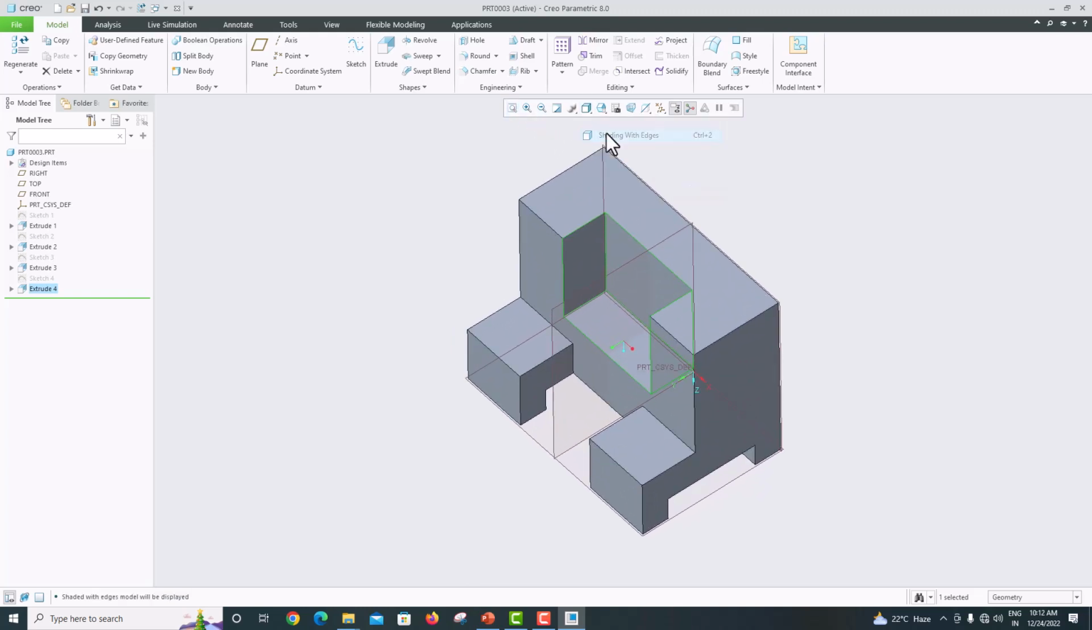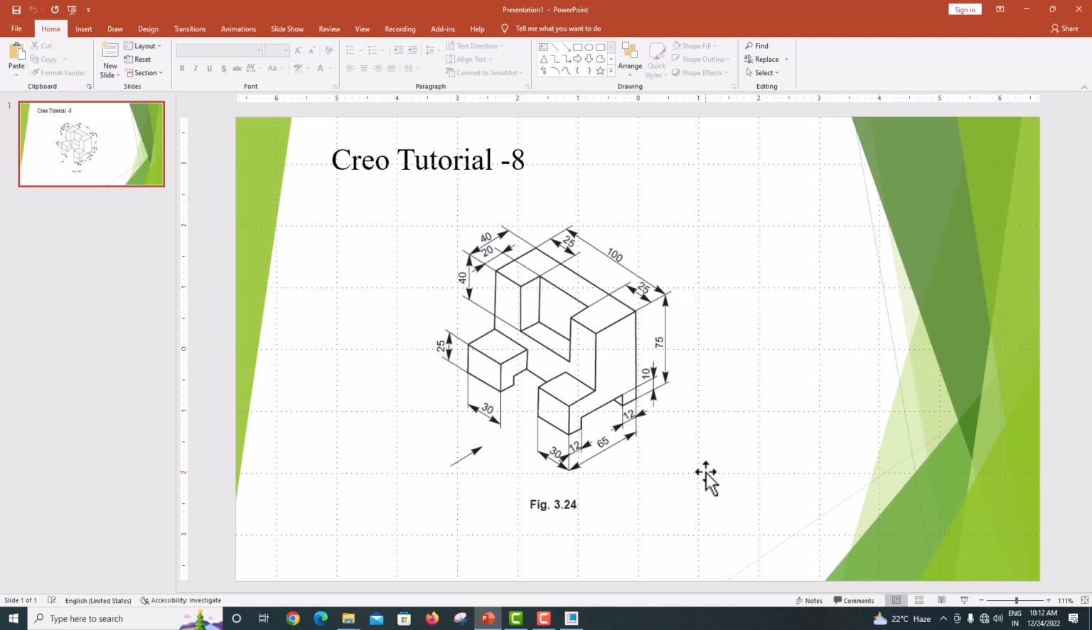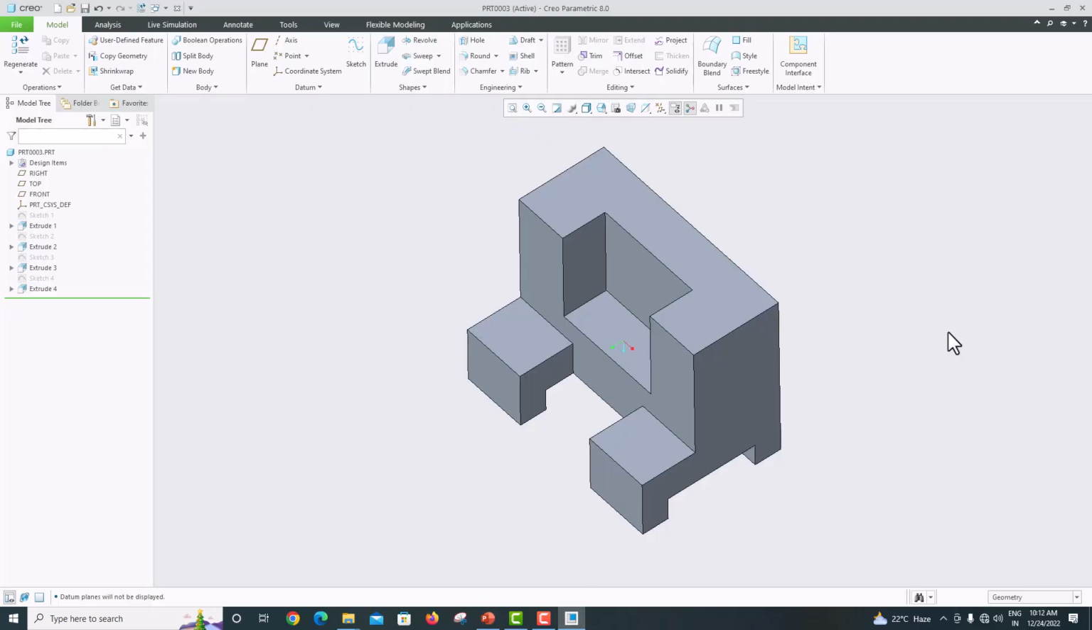Now just shaded with edge. Hide all the datum planes. Now we have completed our model. Go and check here. Yes. So this is a simple one. We have used extrude command and extrude with remove material. Similarly, most of the components we can use extrude.